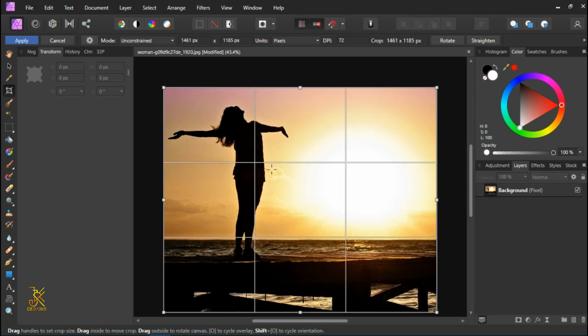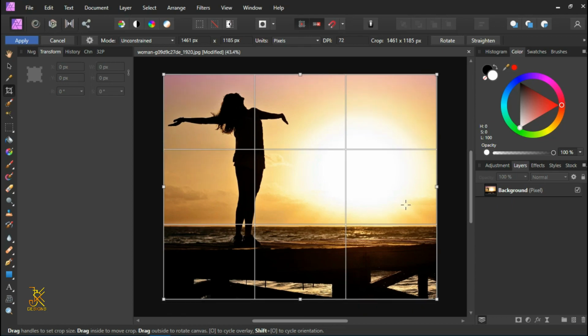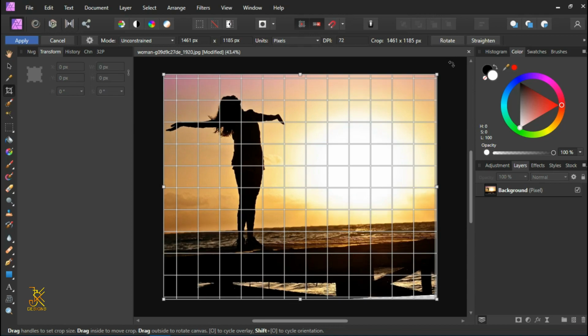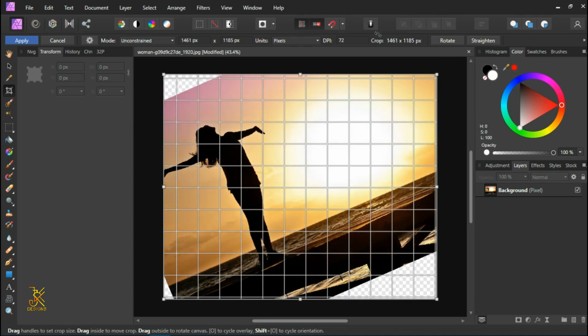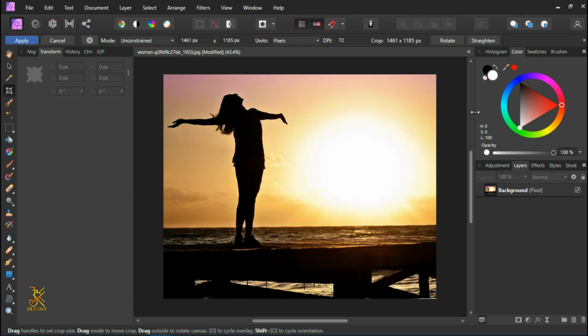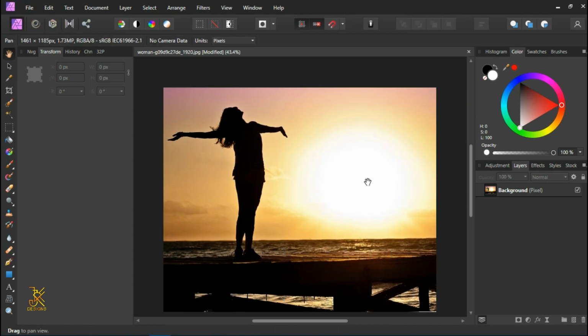After dragging, it will automatically straighten the picture. Another thing, you can easily rotate your photo by simply moving your cursor just above the corner, then dragging to the left or to the right to rotate, and after rotating, press enter to confirm your rotation. That's how simple cropping is done in Affinity Photo.